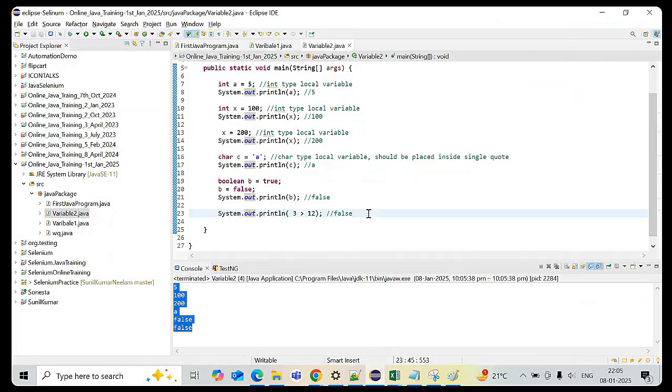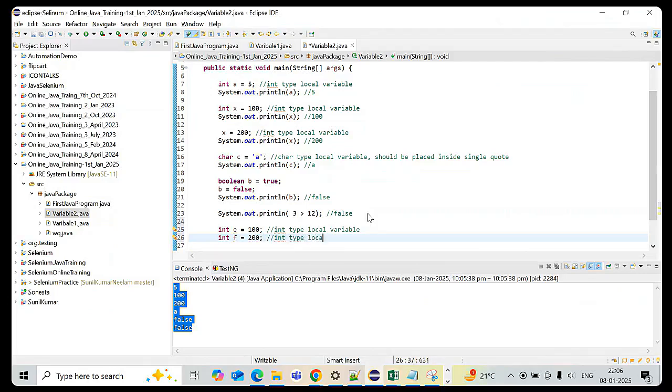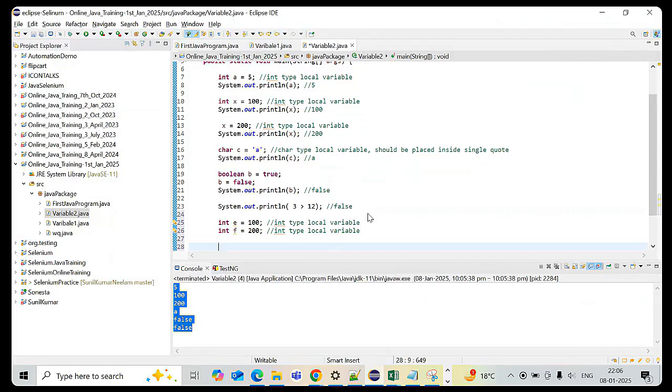Now, int e equal to 100. Is it a local variable? Int type local variable. Now int f equal to 200. This one is also an int type local variable. Guys, please try to understand here.